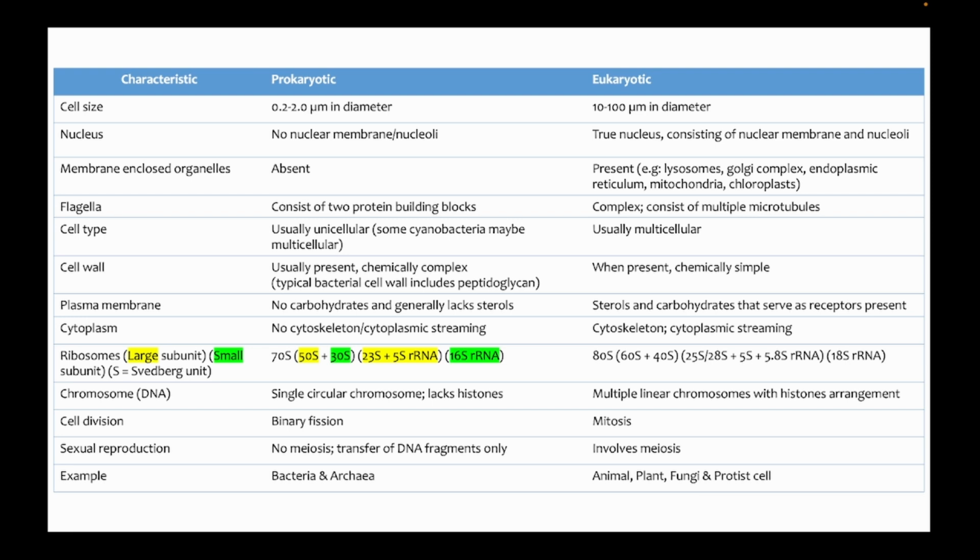For eukaryotes, the small subunit 18S ribosomal RNA is used mostly for identification. But in eukaryotes it's a bit more complex, because sometimes they use the ITS, the internal transcribed spacer area. In chromosomes, prokaryotes have a single circular chromosome lacking histones, while eukaryotes have multiple chromosomes with histones. So these are some of the differences between eukaryotes and prokaryotes.